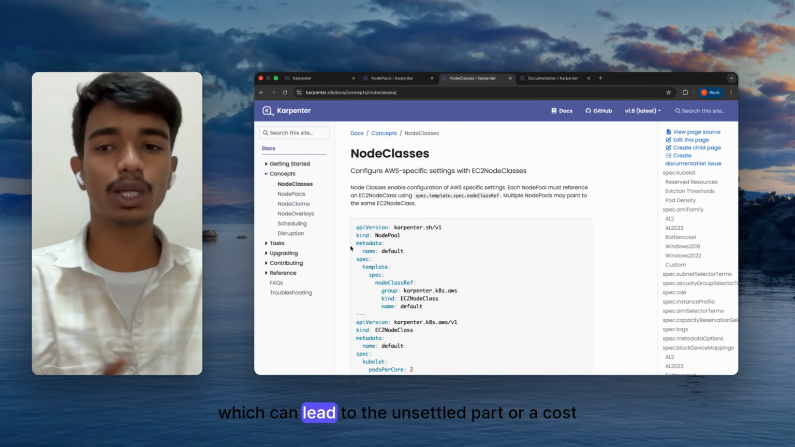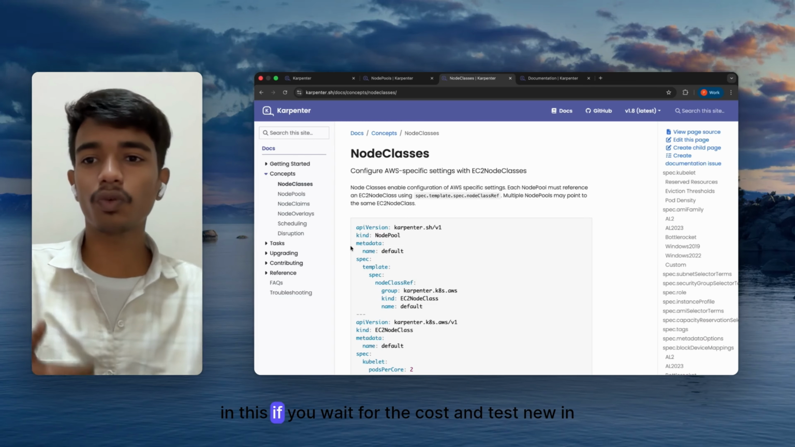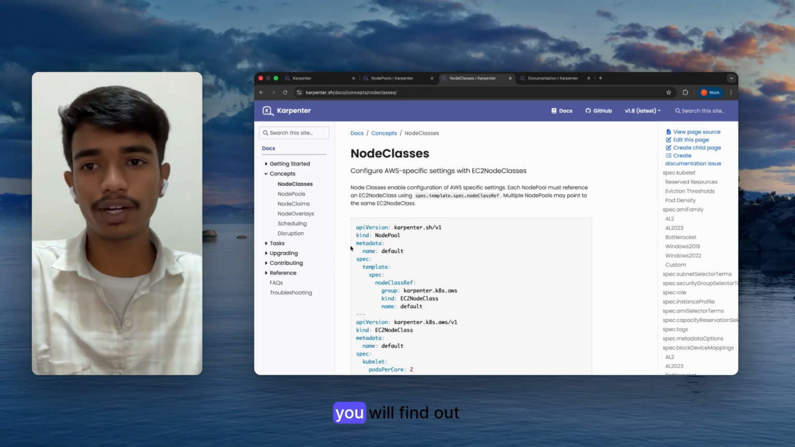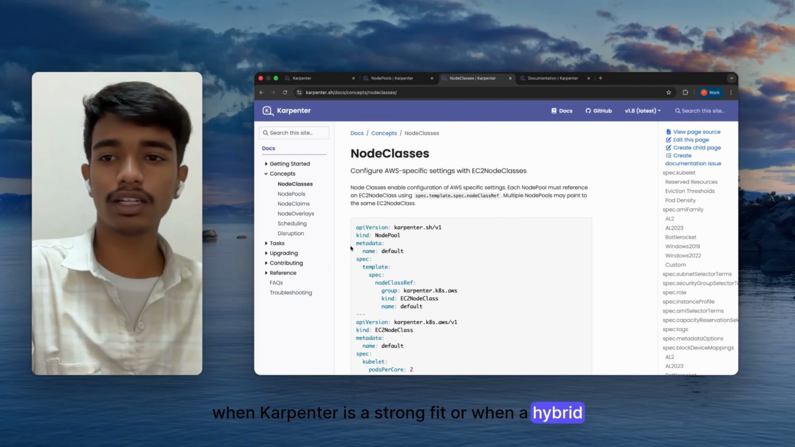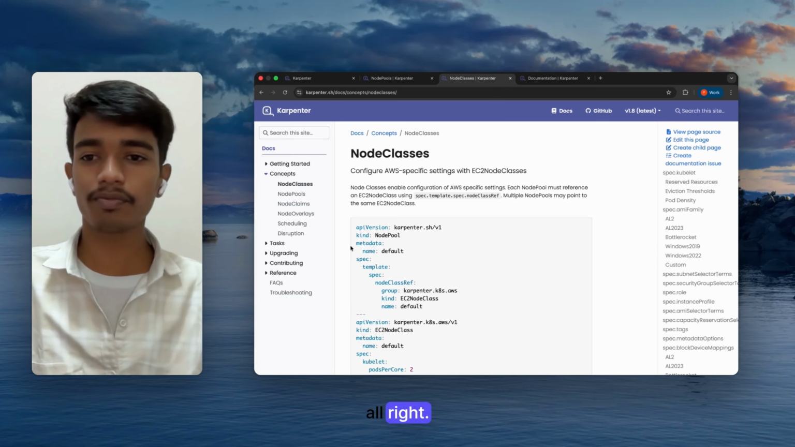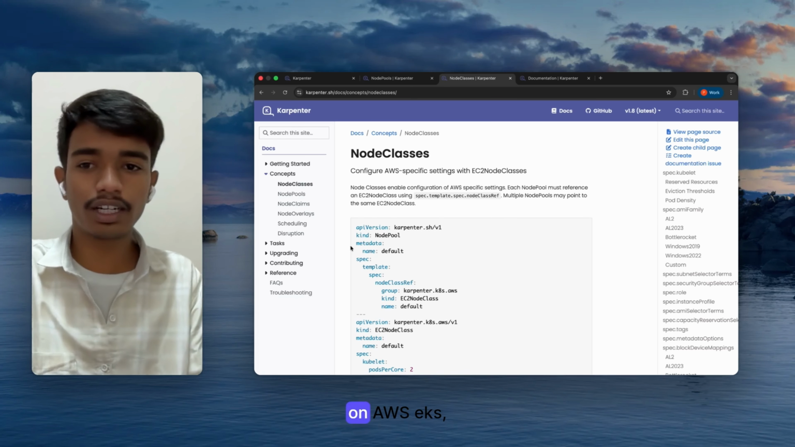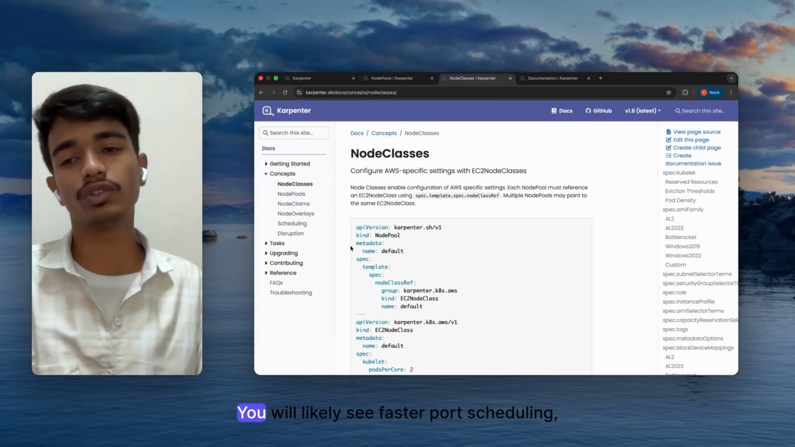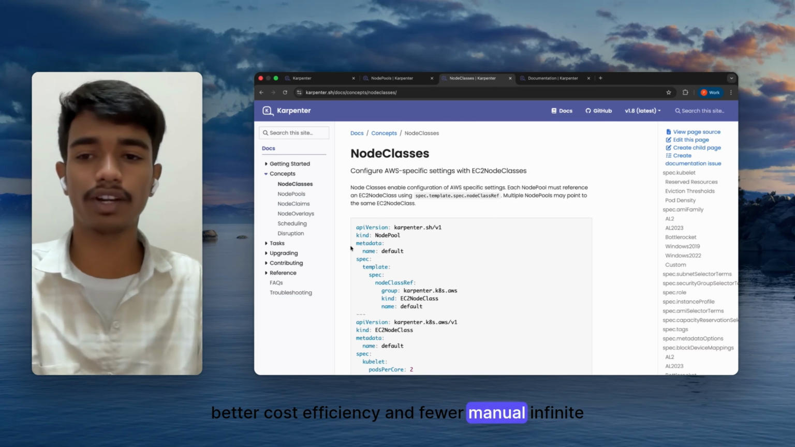Misconfiguration can lead to unscheduled pods or a sudden cost increase. So if you weigh the pros and cons and test in your environment, you will find out when Karpenter is a strong fit or when a hybrid model might be best for you. Alright, that's the wrap on Karpenter. If you are running a Kubernetes cluster, especially on AWS EKS, it is absolutely worth checking out. You will likely see faster pod scheduling, better cost efficiency, and fewer manual infra hassles.